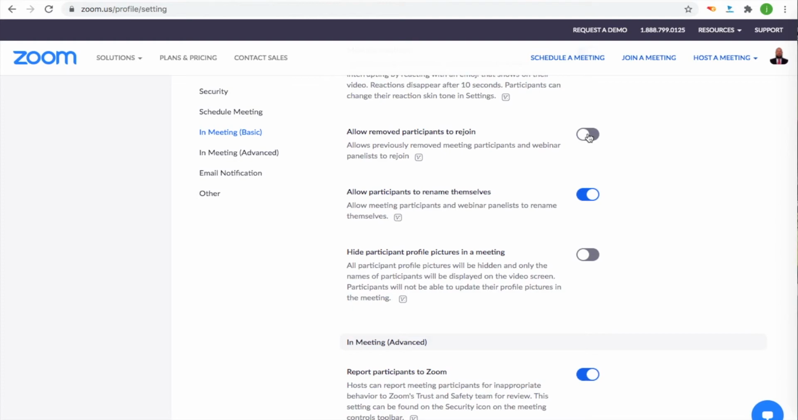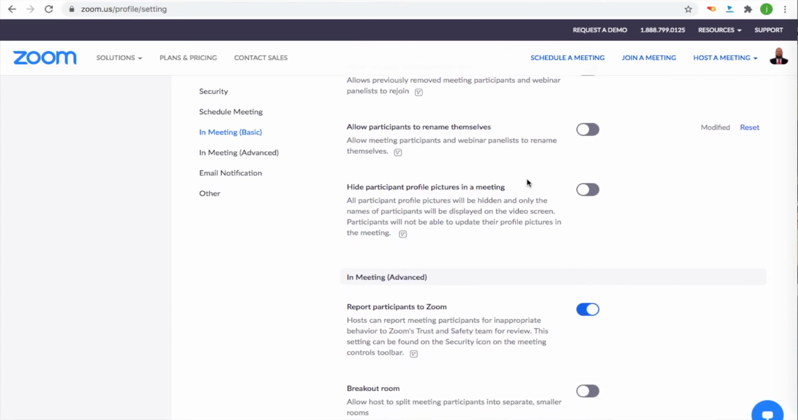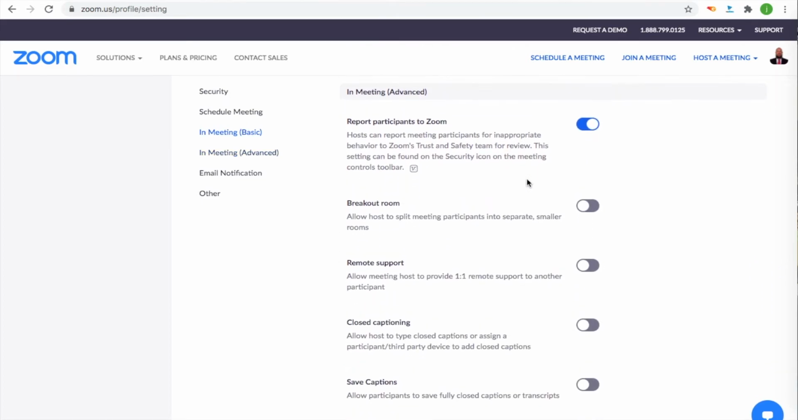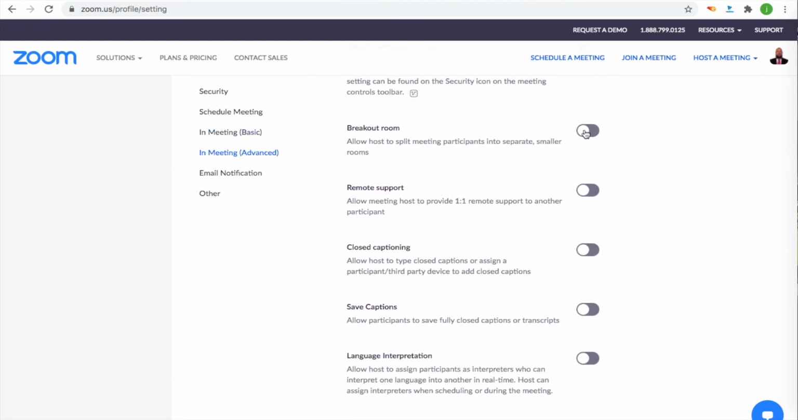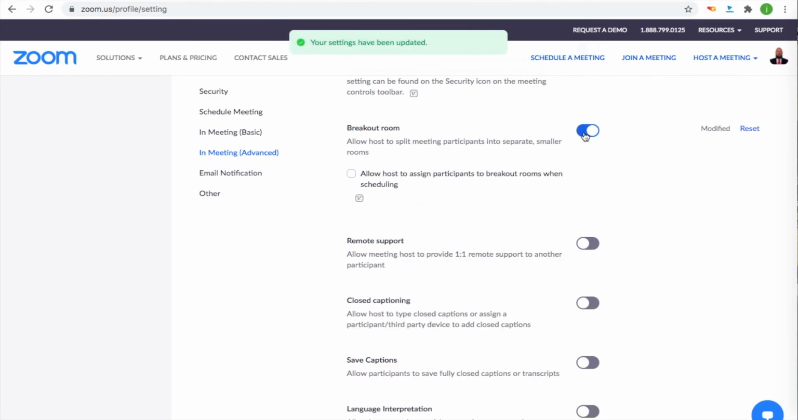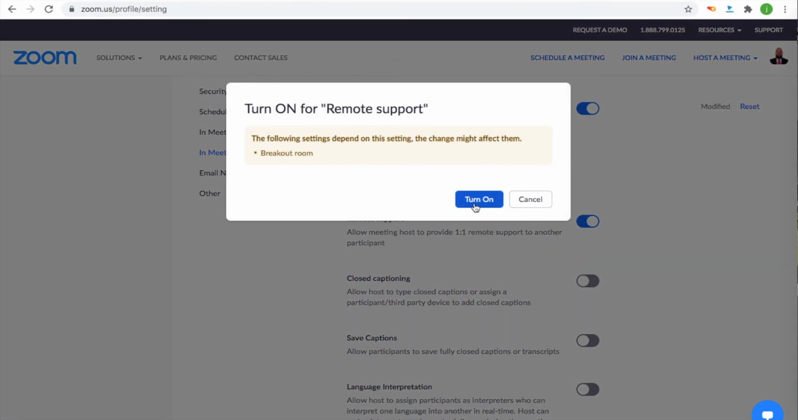And the next one down, allow participants to rename themselves. You would probably want to say no to that, just so that people can't go in there and rename themselves random names. In the advanced meeting options, as I continue to scroll down, you want to make sure that you have breakout rooms toggled on. This is so that you can further divide your class into smaller rooms, and that supports more collaborative type activities. You do want remote support one-on-one.